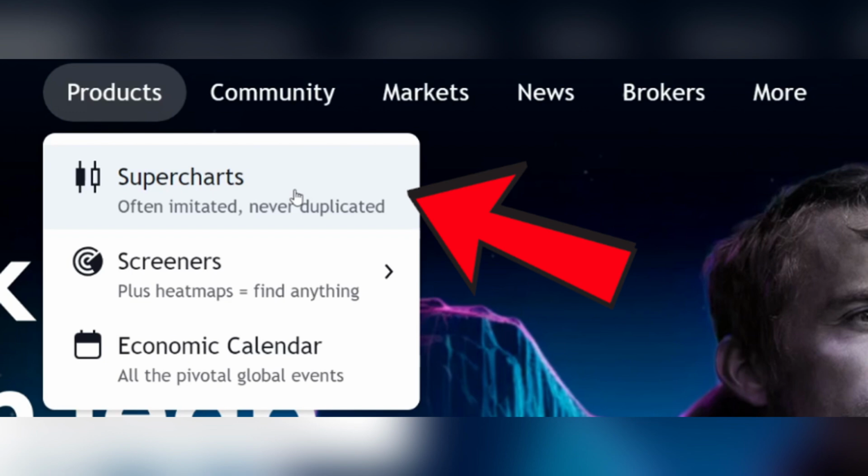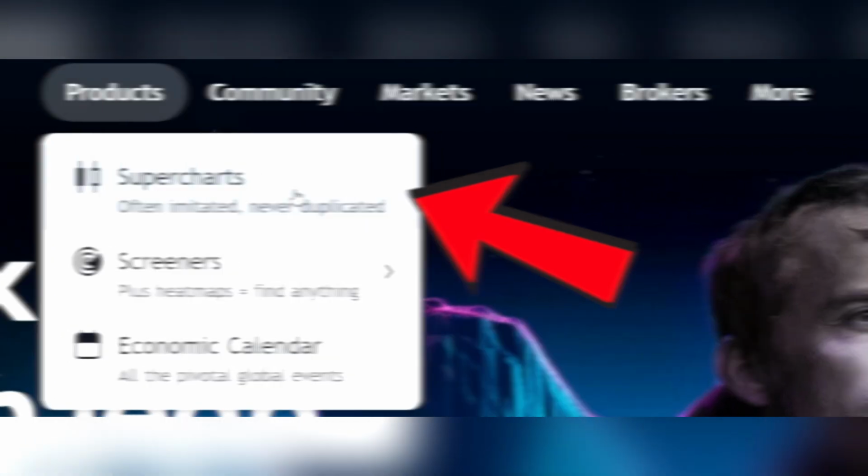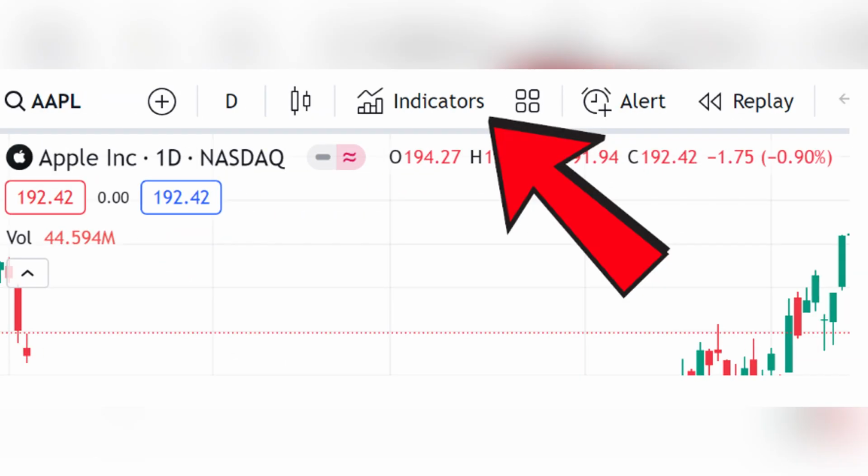Click on the indicators icon at the top. In the search bar, type Moving Average. You'll see Moving Average or Exponential Moving Average. Click on your preferred one to add it to your chart.